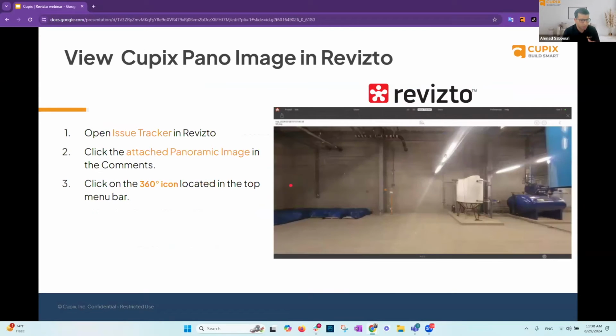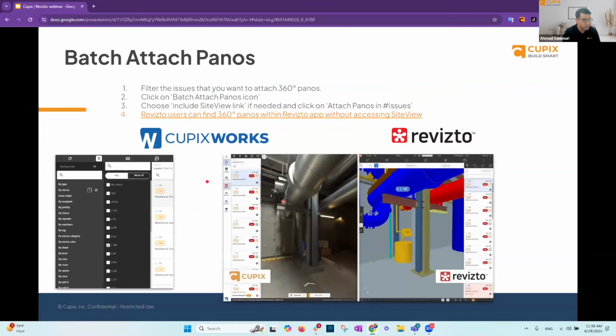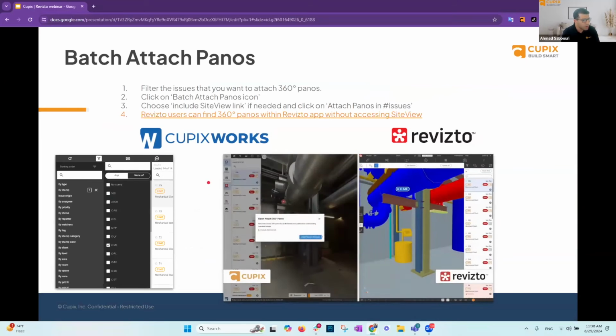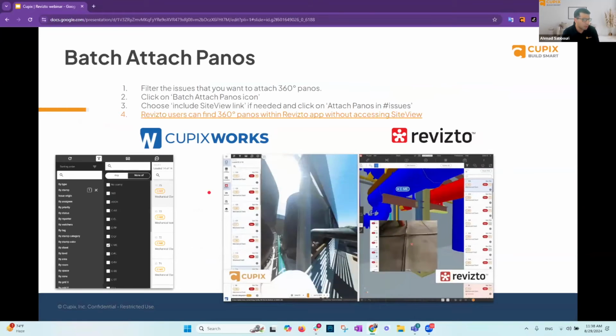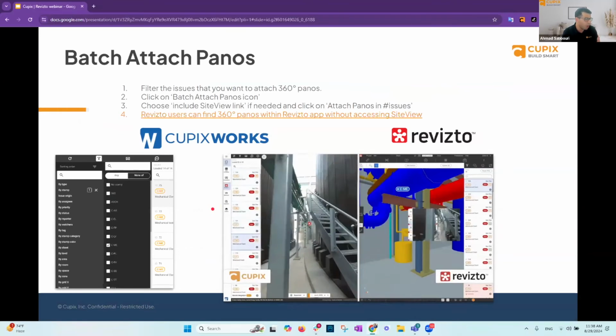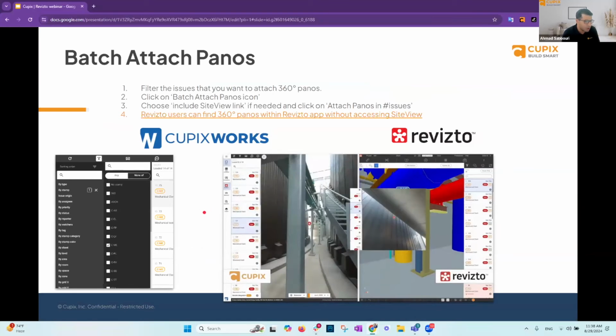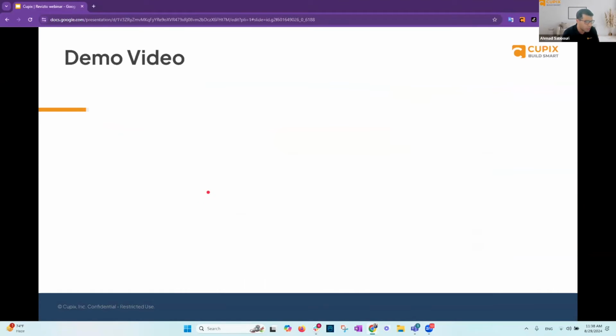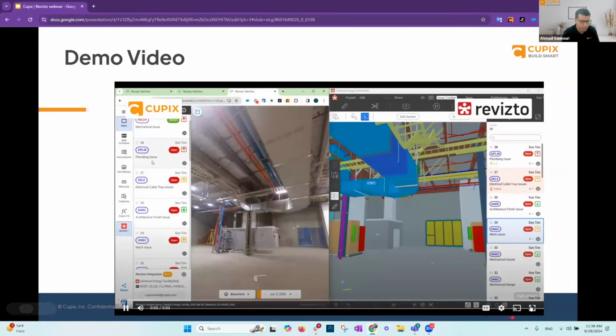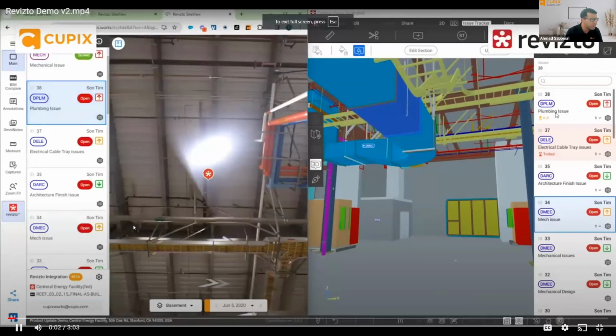Here's just a quick visual on how the 360, and I think Matt showed that, so we're gonna skip it. Another one is batch attachment. I mentioned that in my talk in the previous slide. So basically with one click away, you can attach 360 panels into the Revizto issues list. And how does this work is on this video. I'll go over it very briefly.